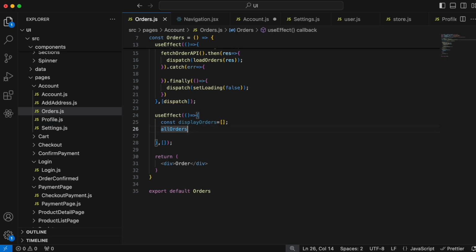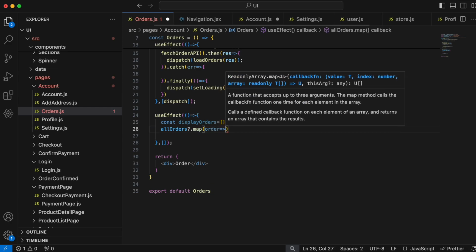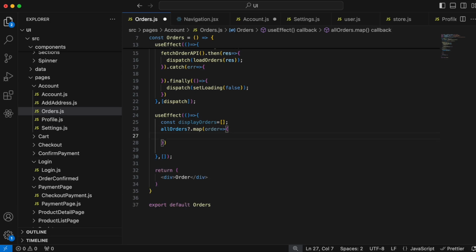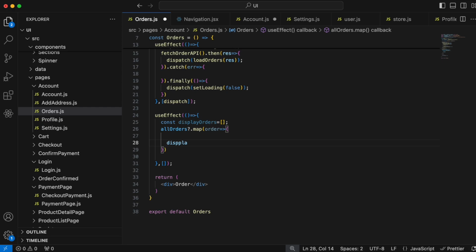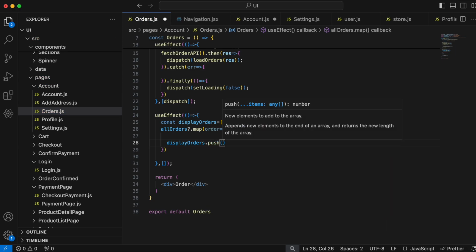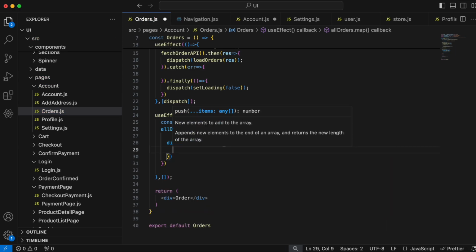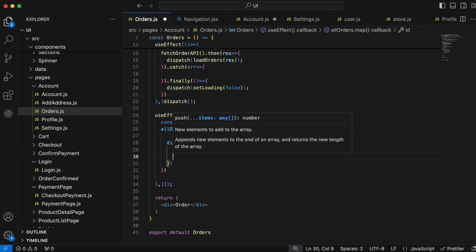Okay, so allOrders dot map order. Now here we'll do displayOrders dot push. Basically, we'll push the fields that we require to display in the component. So let's put it here id, order dot id. Then we need order date.